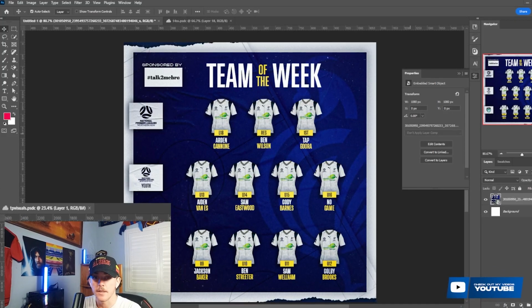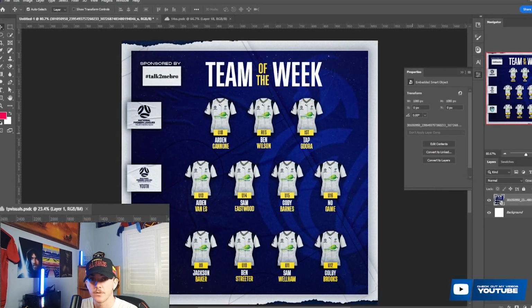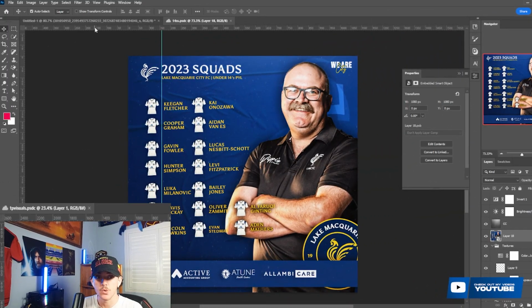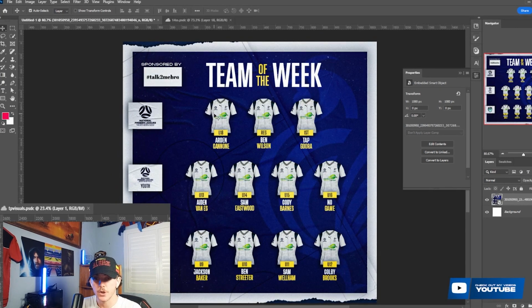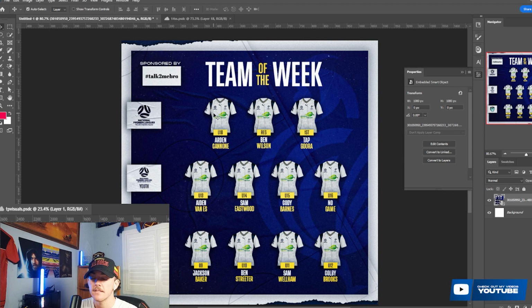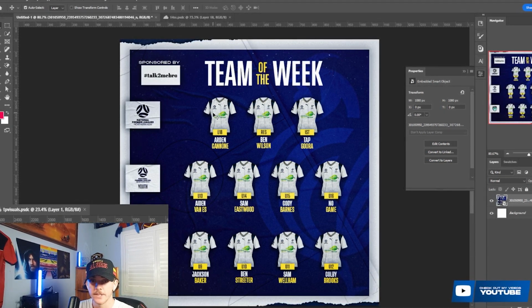So let's jump straight into it. As you can see, I've got the previous graphic that the past designer made, and what we're going to do is take some assets from this graphic, take the kits and stuff, and place them into the previous graphic here to create this Team of the Week graphic. We'll use some of the assets I've made this year and some of the past assets to create a new and refurbished Team of the Week tile. So let's jump straight into it.